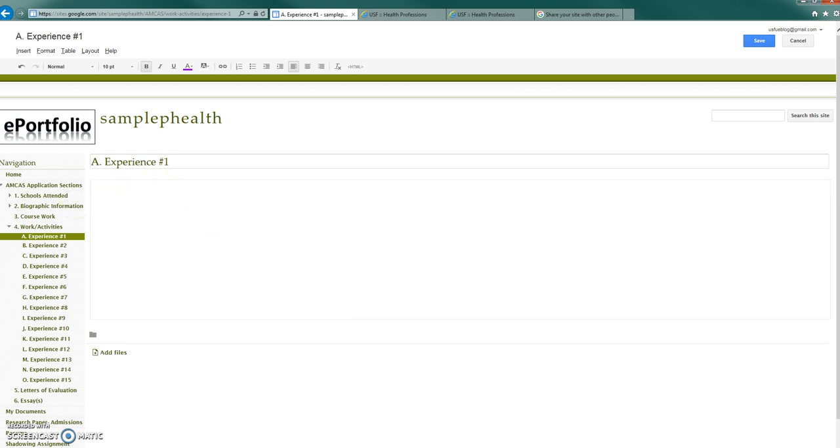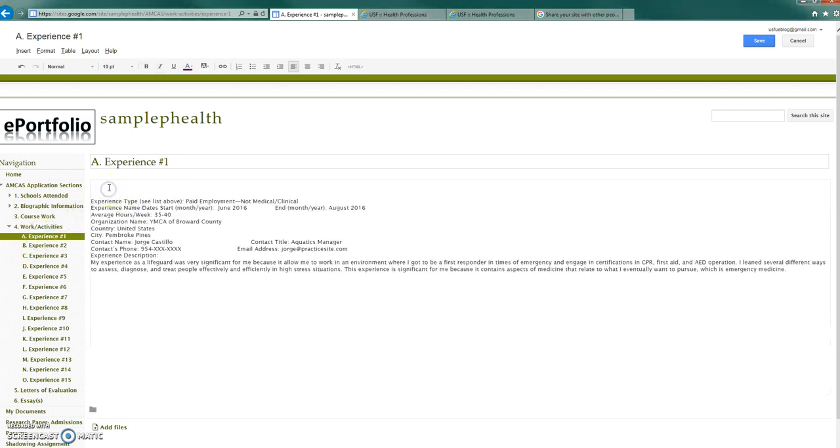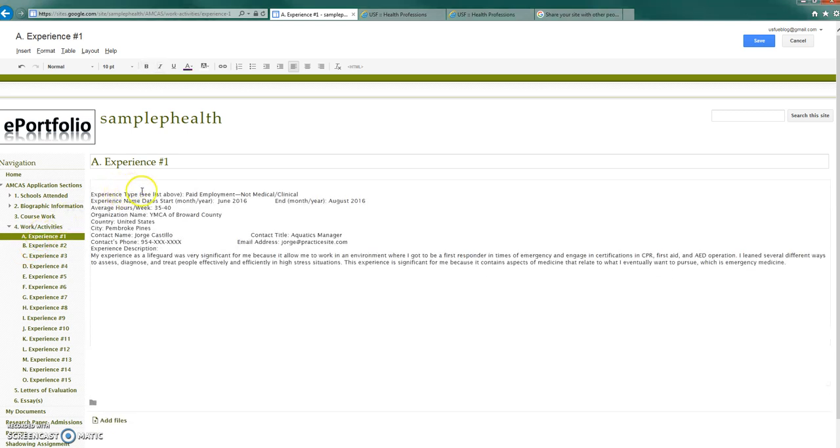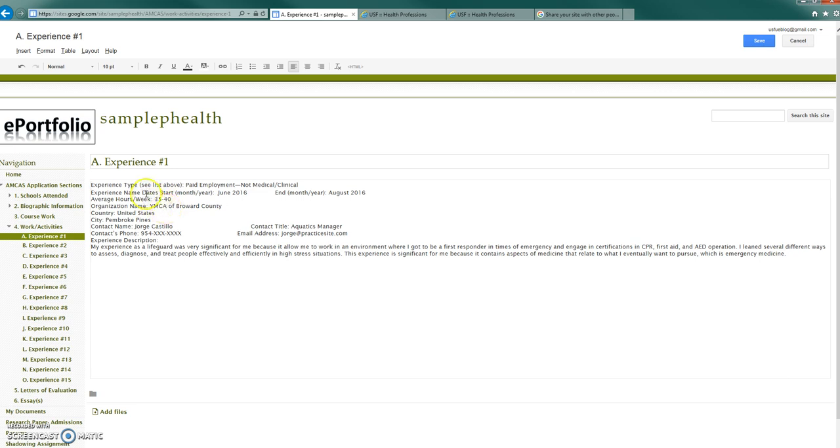So delete the instructional text. And I've got an experience description over here that I'm just going to copy and paste. And this matches the outline for what you'll need to include about the experience. So the type of experience, dates, hours, organization, where it's located, a contact, and then my description of the experience.